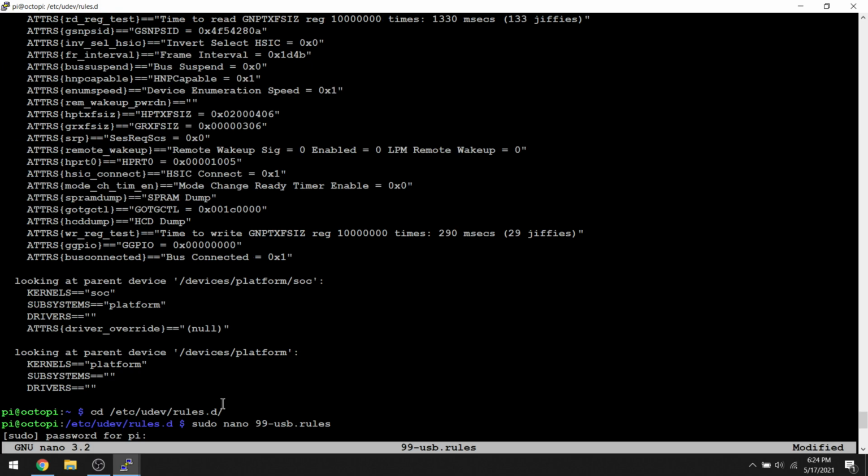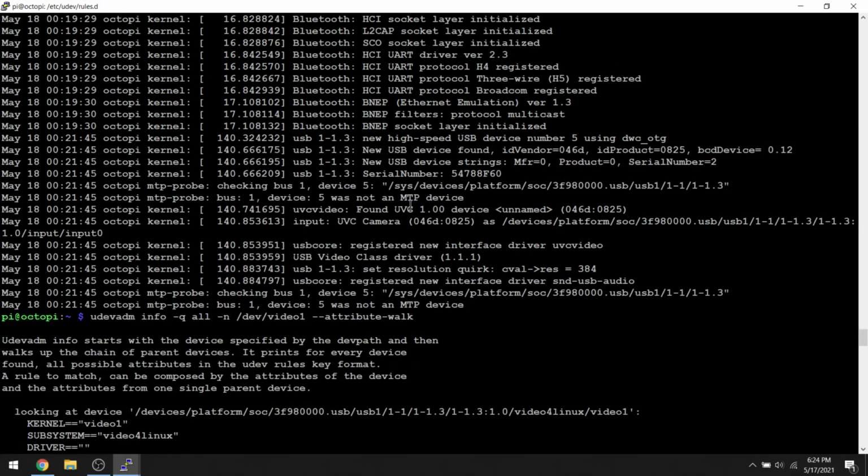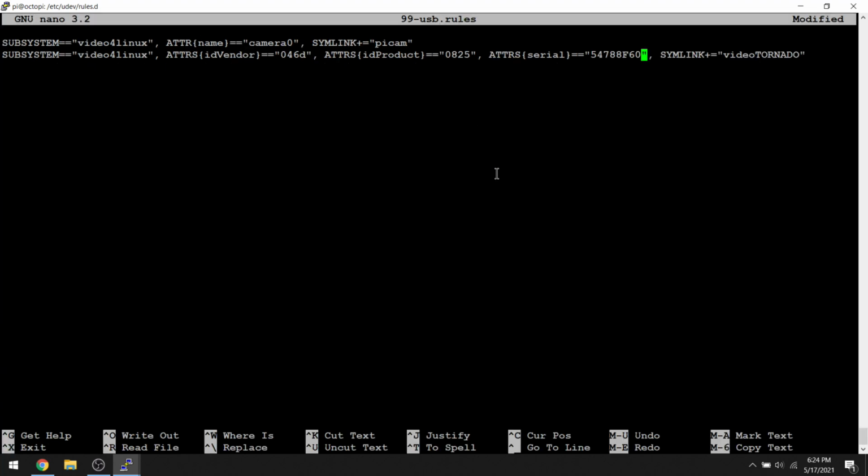So you can scroll back up. Make sure that product ID and vendor are the same. They are. And here's your serial. If your camera doesn't have a serial, hopefully it will be from a different vendor and they won't be the same ID and product vendor. Hopefully they'll be different. And to make this a little bit more consistent over reboots, we want to add an ATTR, curly bracket, index, curly bracket, equals 0, comma.